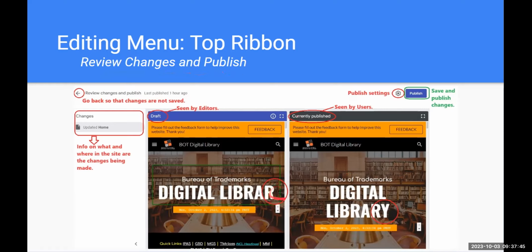So even this small change will trigger this option and it will show you the differences, and it will also show on the left-hand side what's happening on the site and where you are changing it. So home is the home page. So our website is the digital library. Home page is your landing page. It is the first page.